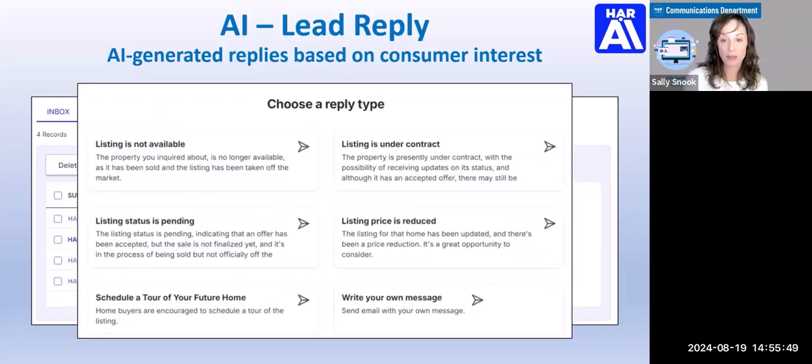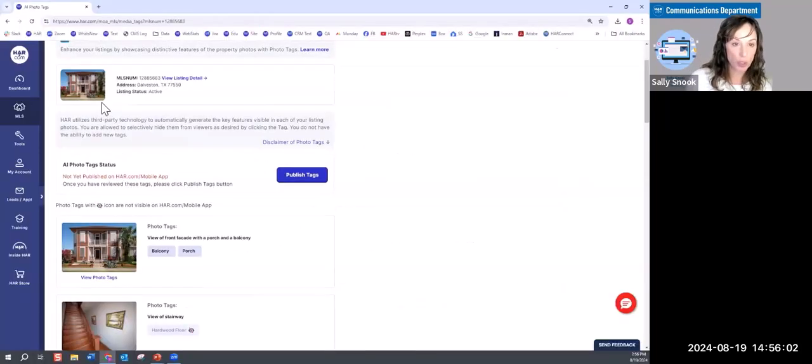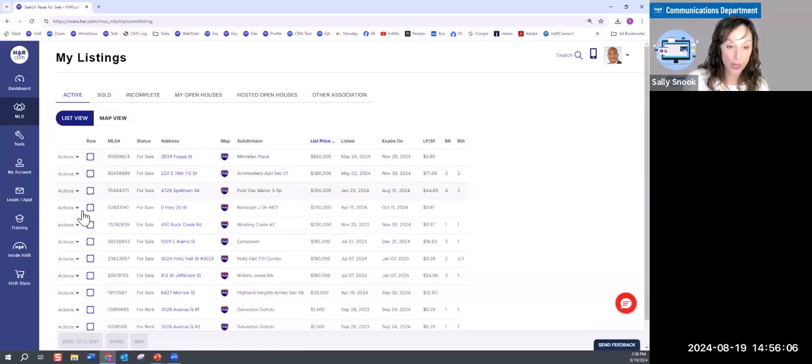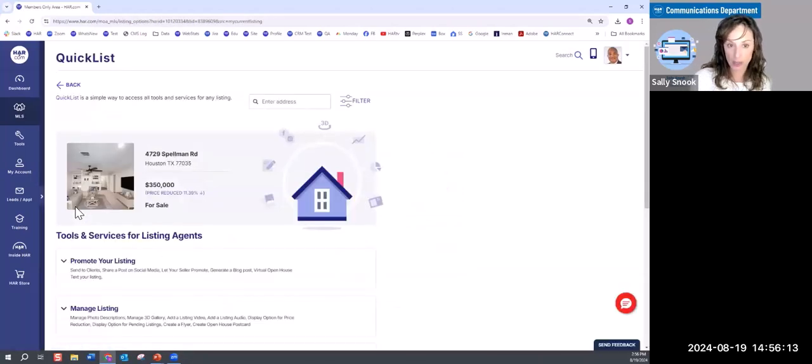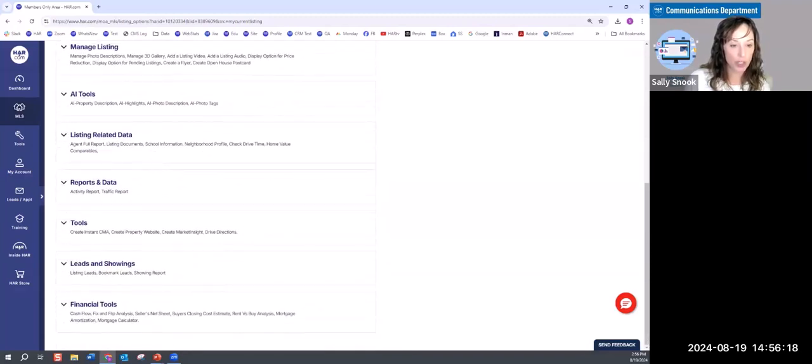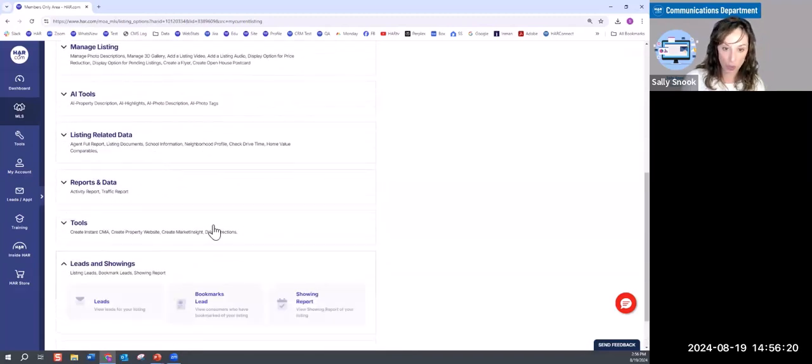The listing is not available. It's under contract. The price has been reduced, etc. And all of these can be edited before you send them out. So let's go back into the members only portal. And this time we're going to go specifically to QuickList for a specific listing. So the AI lead reply is under QuickList. Here under QuickList, we're going to move down a little bit and we're going to go to leads and showings.